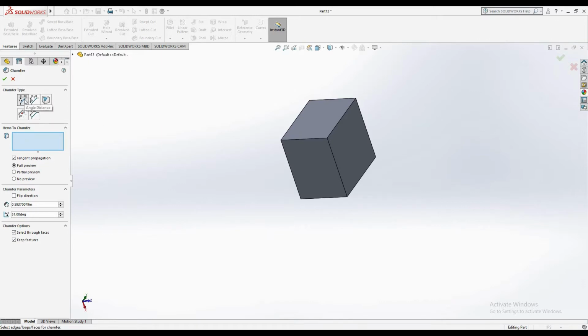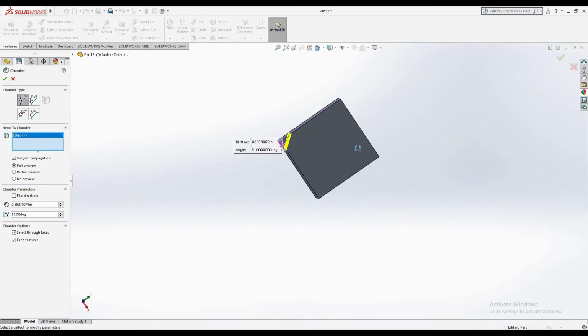For this type you must select an edge to create a chamfer. At the chamfer parameter, you can set a distance and then you can set the angle. For the example, you can see this. And then click right.